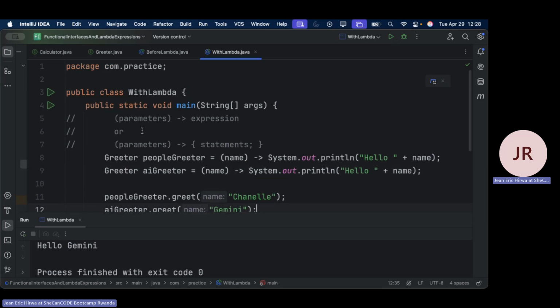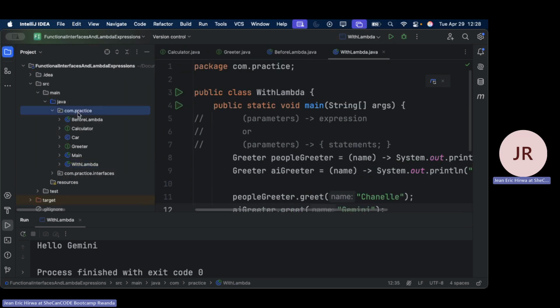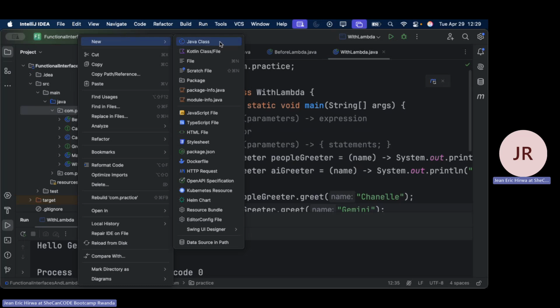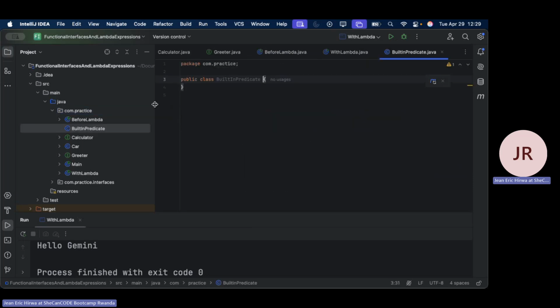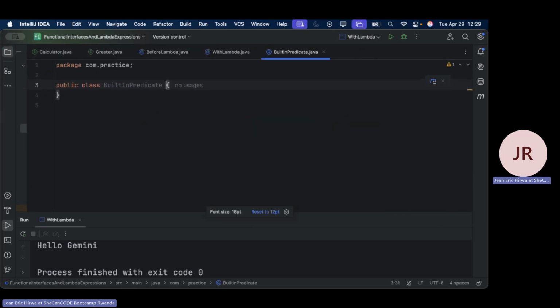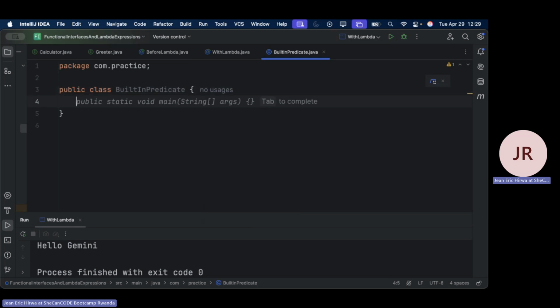So allow me to create a different file for this. Make sure things are clear. Let me call it built-in predicate. So you understand that this one is going to be about predicate. And here we are going to have our main method.